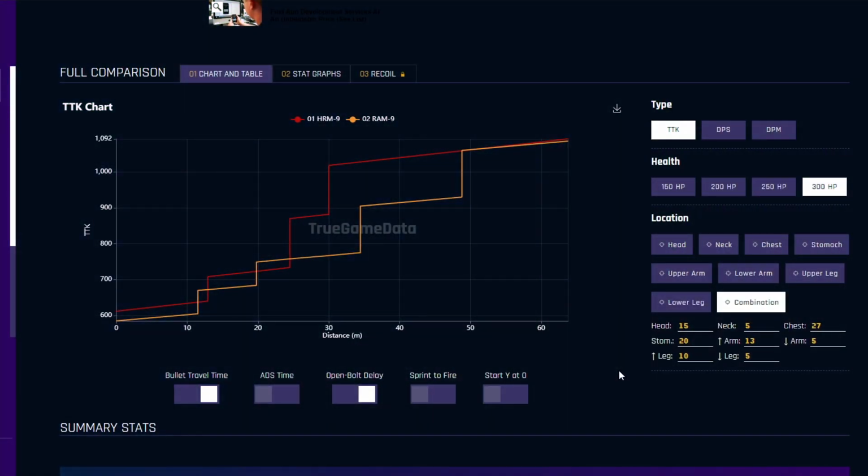First, let's compare the time to kill and range for these weapons. This is the TTK chart. I've got it set to 300 health and combination damage. We're also going to look at the time to kill with sprint to fire as well, and we are comparing these weapons with the meta loadout builds.